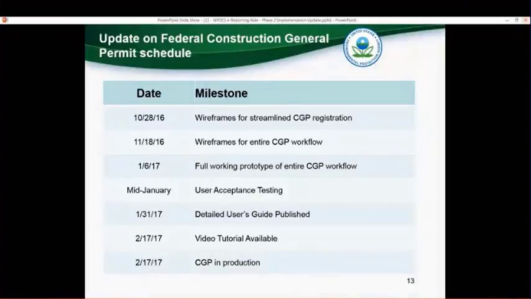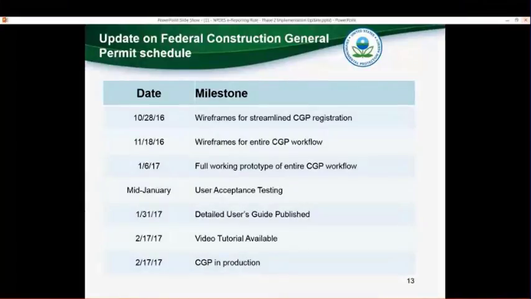Thanks, Gary. So I just wanted to briefly go over our schedule for the Federal Construction General Permit. The first milestone we've actually completed as of October 28th, and that was finalizing the wireframes for a streamlined CGP registration. And we're going to be integrating with CDX registration, so hopefully our users will have one user ID and password, and they'll be able to use that to access all our different e-reporting tools.